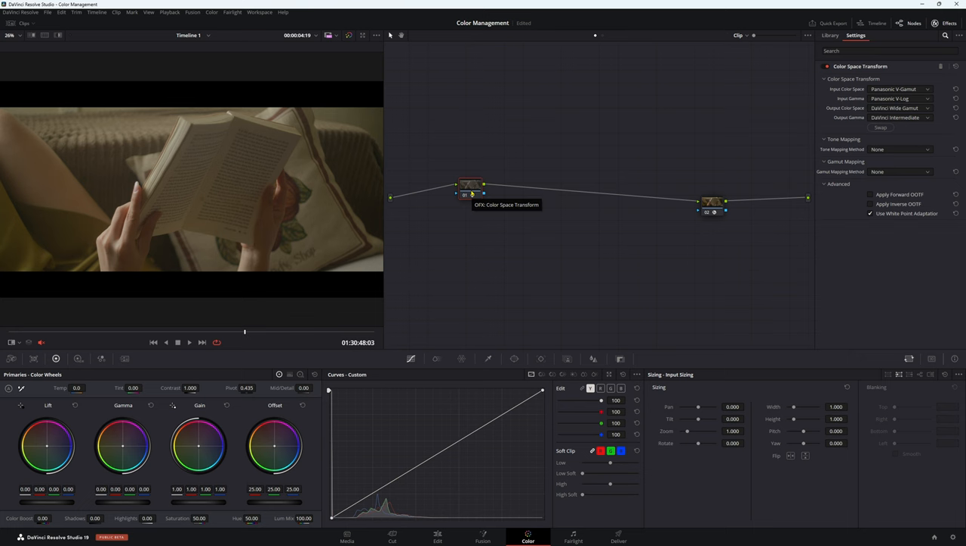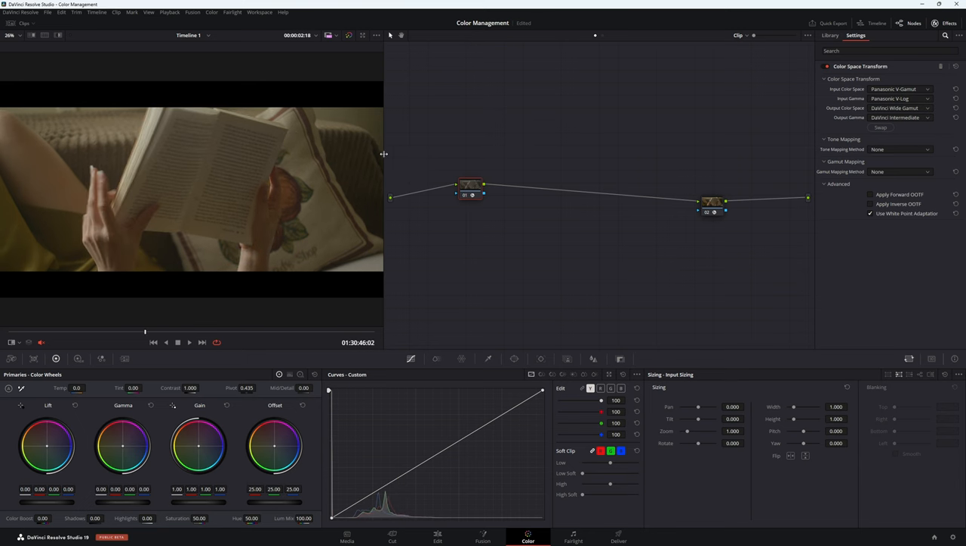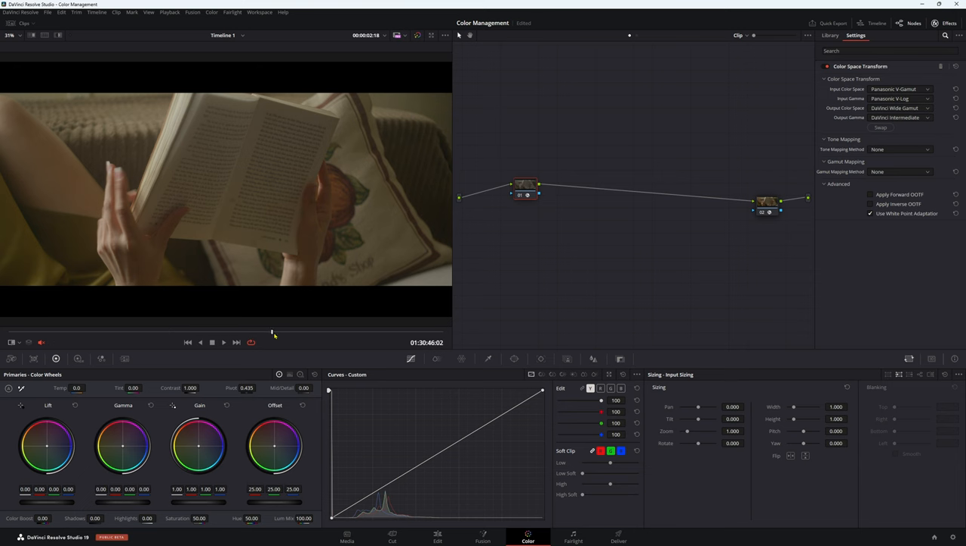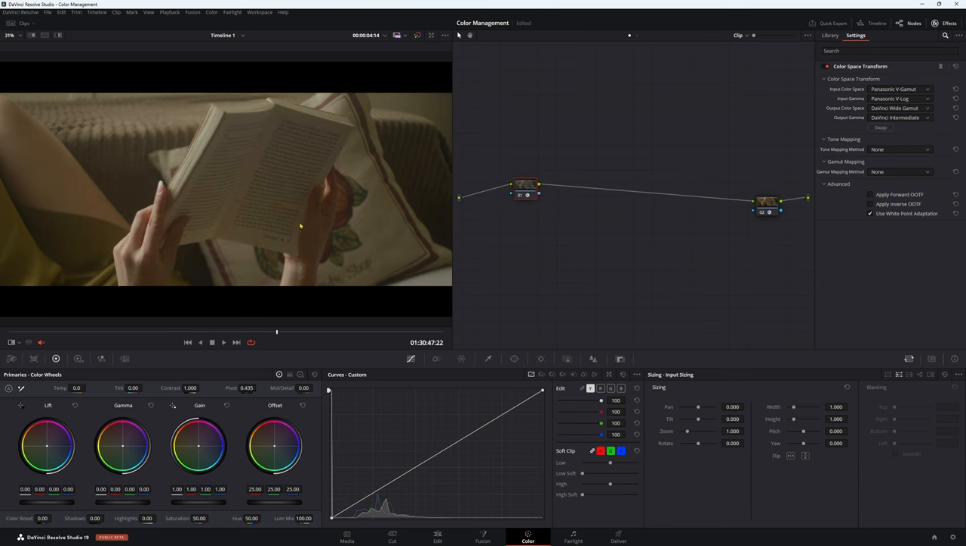Basically, all we're doing is putting our footage to what the camera recorded on the day. So this is some lovely Panasonic footage here. I actually really like this footage. I was very surprised when I started grading it, how nice it actually is.